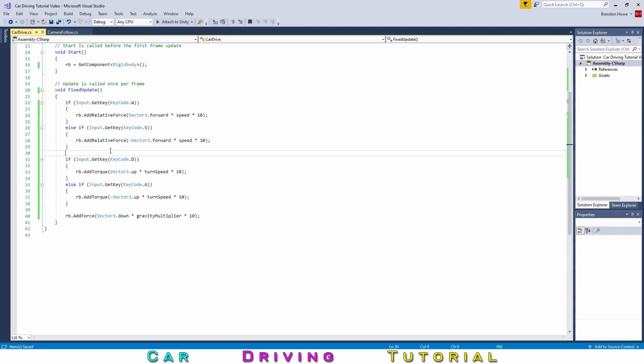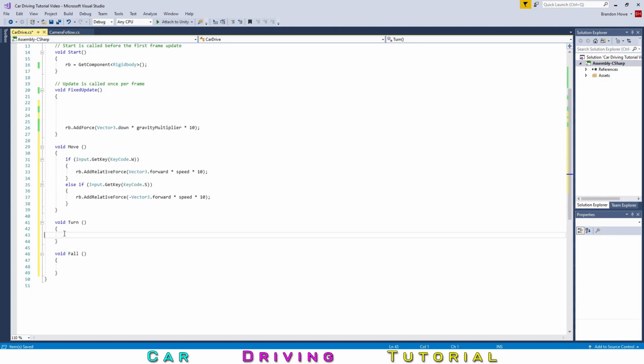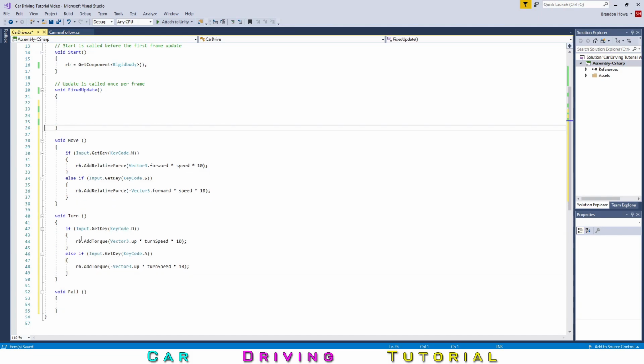So how we are going to do this. Another thing I can quickly do before we get into this, just to make this a bit easier to read, because we have quite a lot of code now, is I can separate some of these individual pieces of code into their own functions. So I can make one called move. I can make another one called turn. And then I can make a third one called fall, I suppose. And then I can just go in, I can copy this code and paste it down here. And I can copy this code and paste it down here. And then I can copy this last bit of code and paste it here.